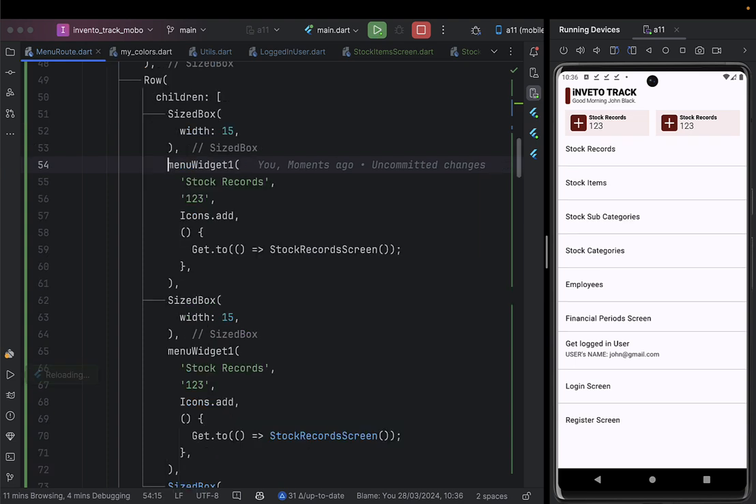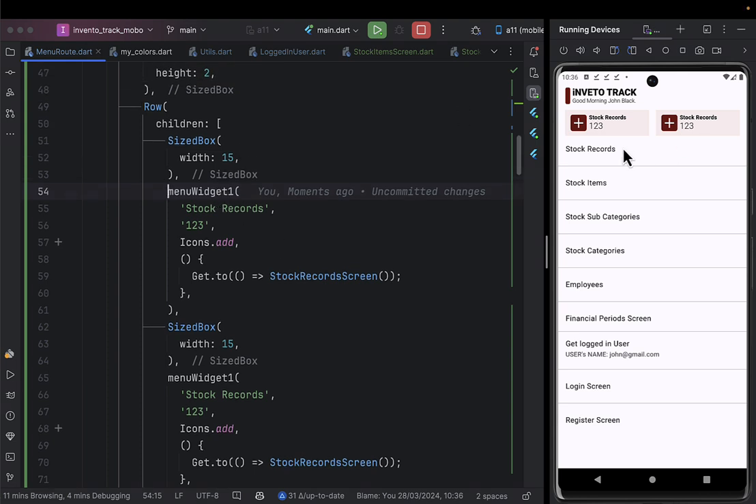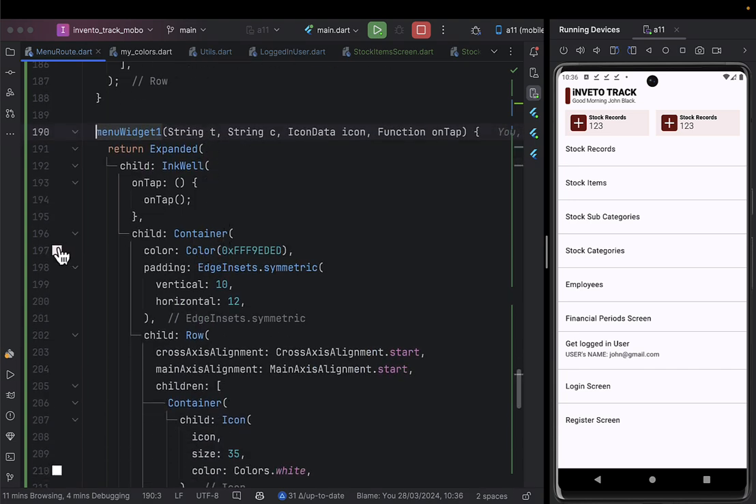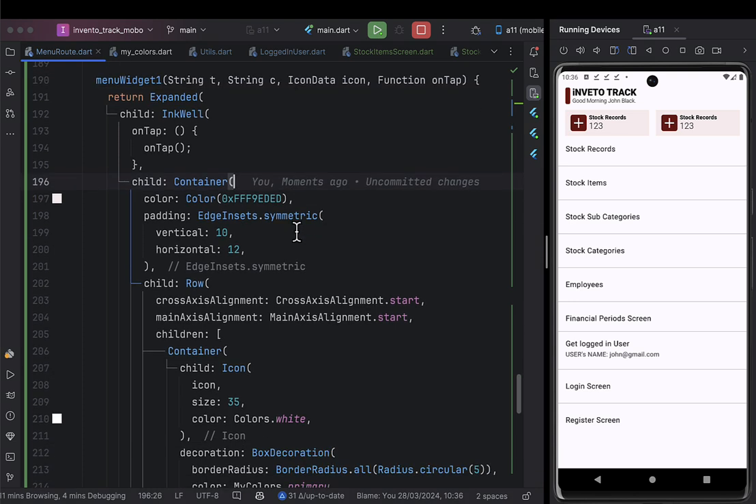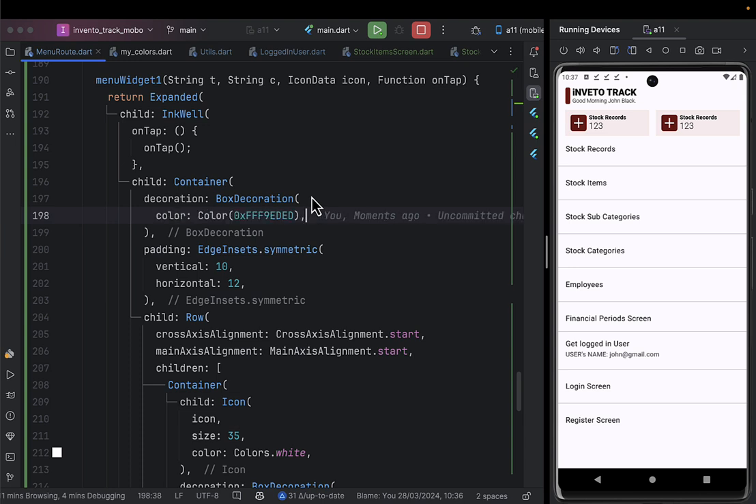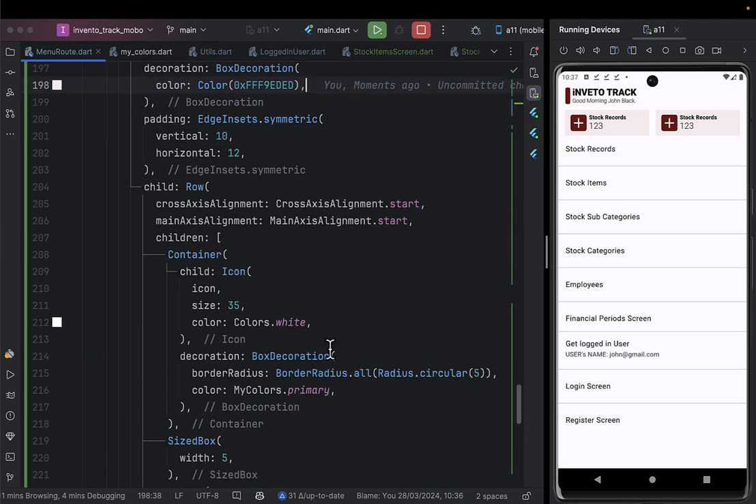All right, so since we are going with the rounded, let's also make this rounded. Okay, so let's go ahead and make it rounded. Can reduce on this red. Okay, so border, decoration, box decoration, hit color, give it border radius. Let me just come and copy this.